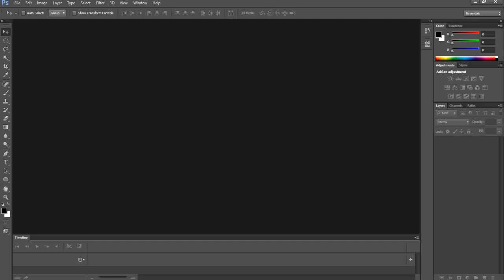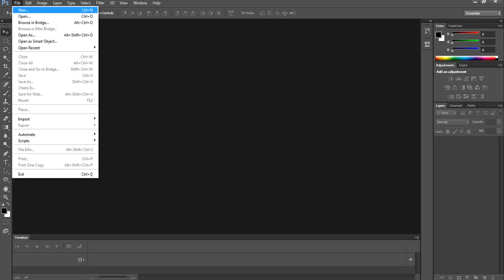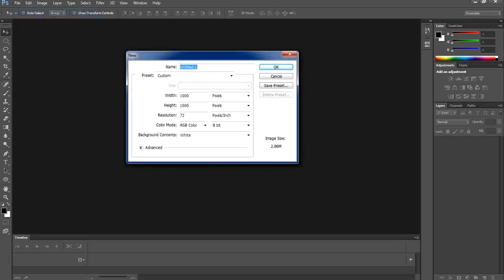After opening Photoshop, click File to create a new project. There is no need to give a name for the project. The preset should be custom, and we're going to change the width to 100 pixels and the height to 100 pixels. The resolution will be 72, and for the background I need a transparent background. I'm going to tell you at the end why I chose a transparent background.